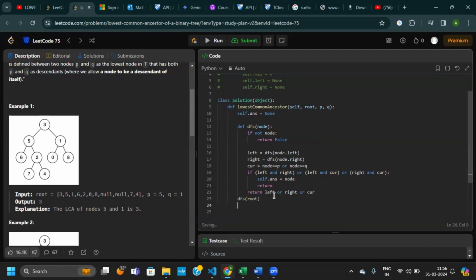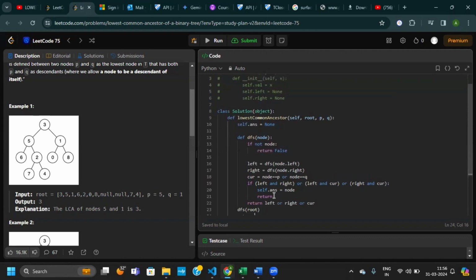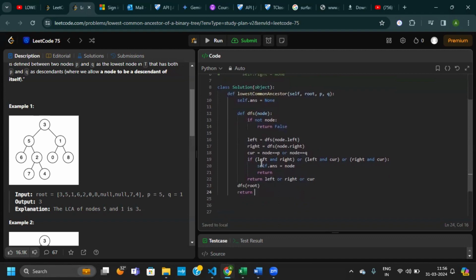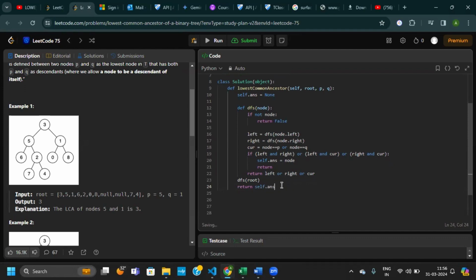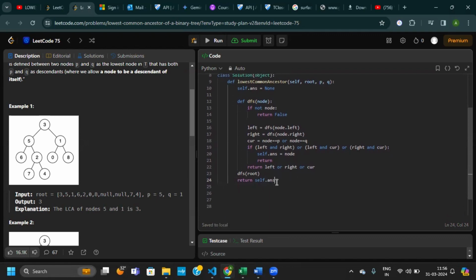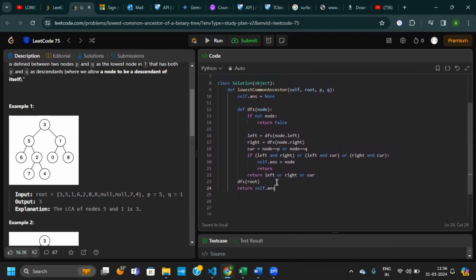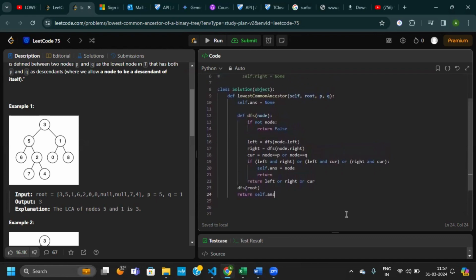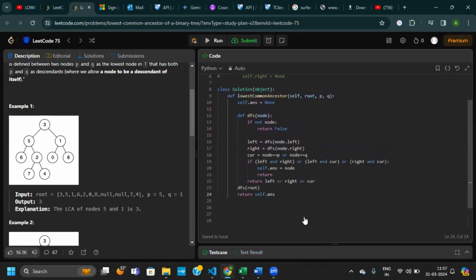And after that, in the main lowest common ancestor method, we will return self.ans. Self dot, we will return our answer. I think this should do the work for us and give us the solution.